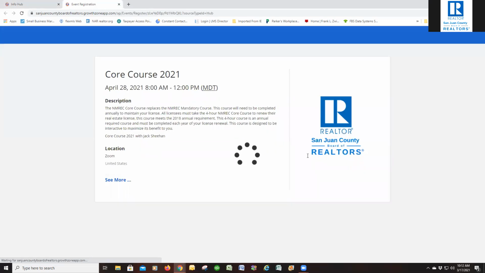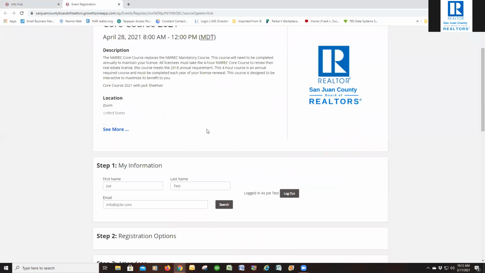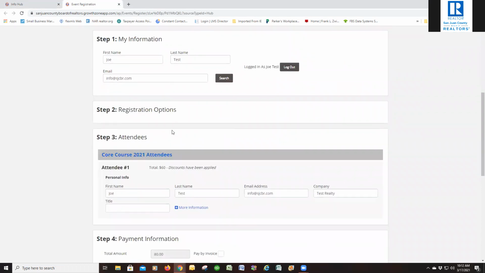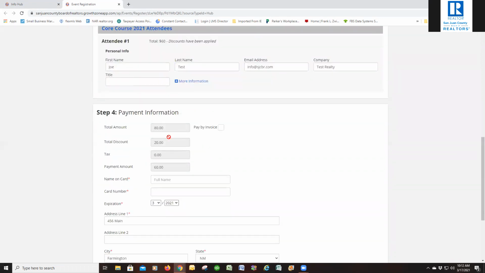When you click that little pencil button, it's going to take you over to our website, and this is the registration page. You'll put your email in here, your first name, last name, or your email, and then you can search that. Once you search that, it's going to auto input your information down here in the step 3 attendees. And then it's going to set up your pay. You have the option to pay online here, and you'll see the total amount.